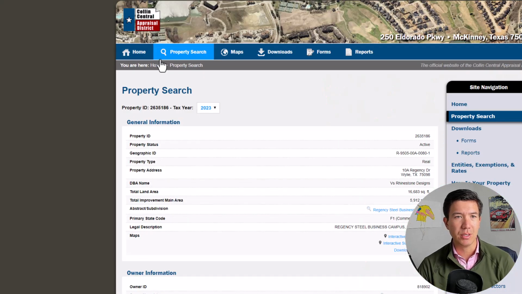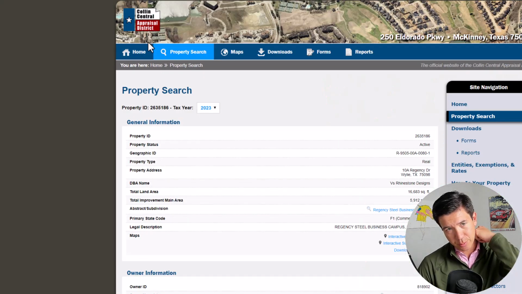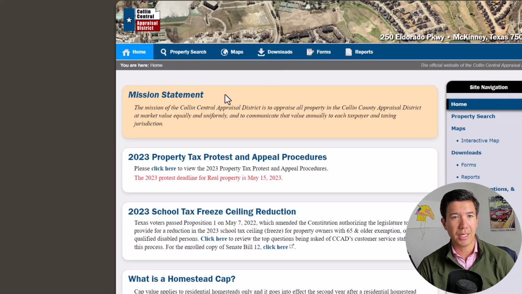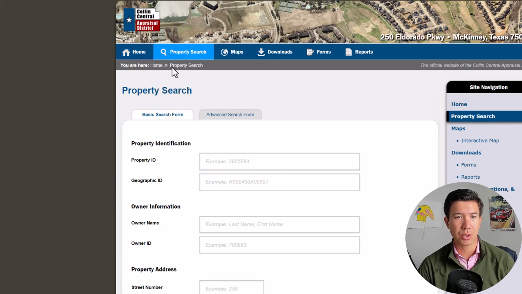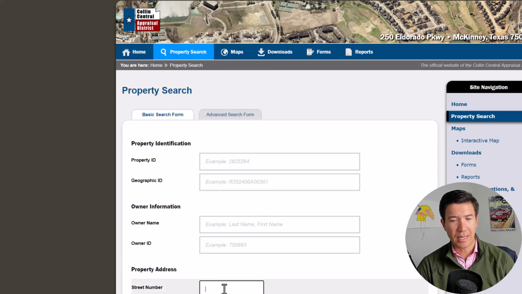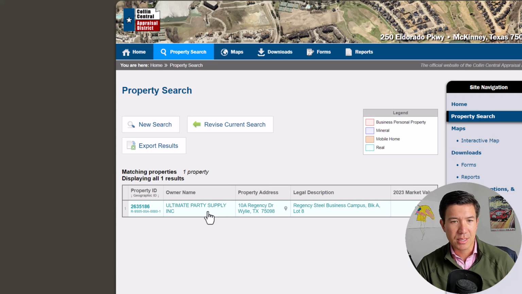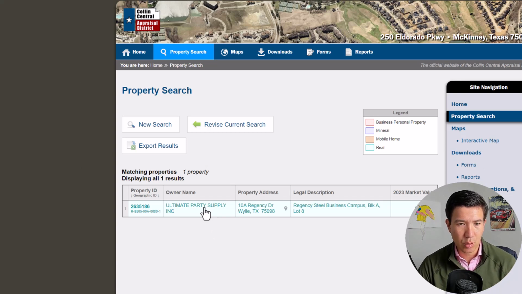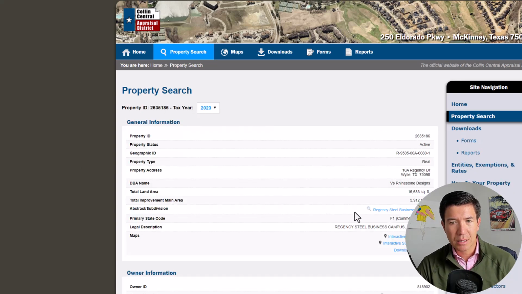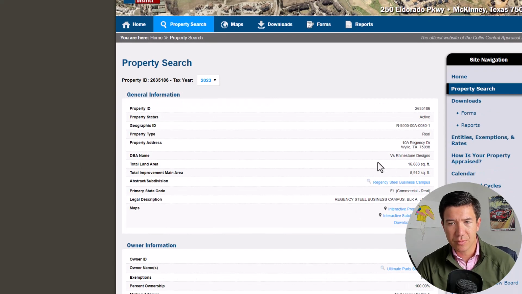So what we're going to do is go to the Collin Central Appraisal District. This is where you get all of the property tax records. So this is the home page. You go right here to property search. You have the address, which was 10A Regency. Guys, I got a great memory. Boom, there we go. We see the owner name, Ultimate Party Supply Corp. Super cool. We click in on it. This was that screen I had before.